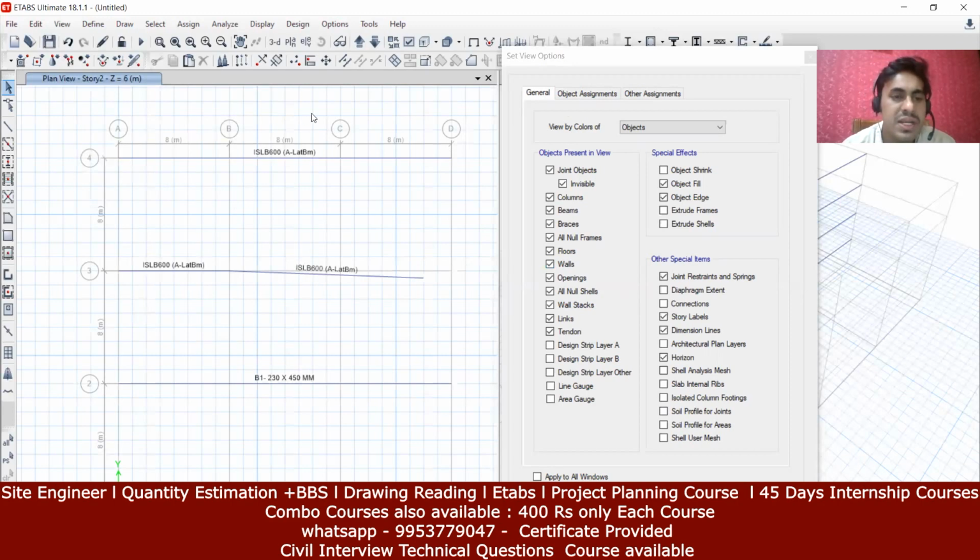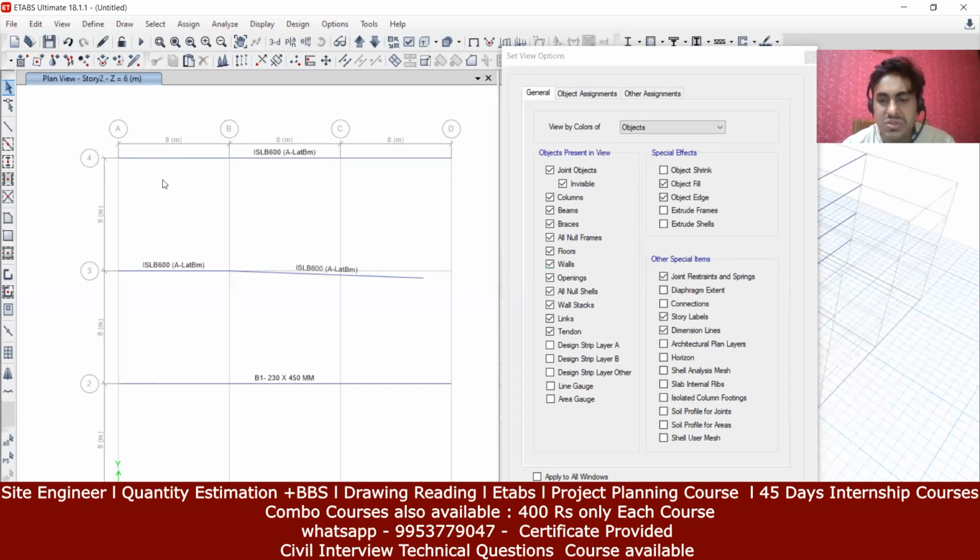See, you are getting a kind of grid here. Let's say I don't want to see this grid. Then there's an option called horizon here. Just click here and put apply. That will vanish, right?